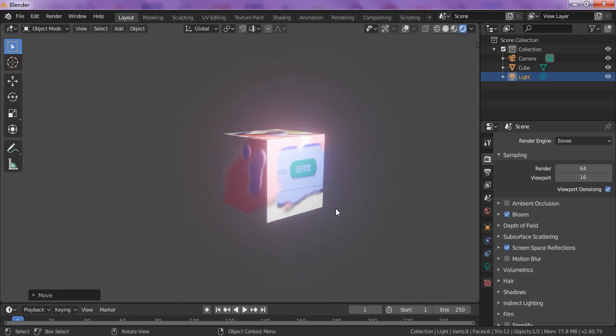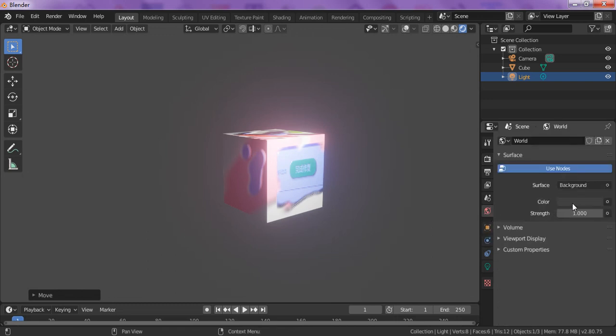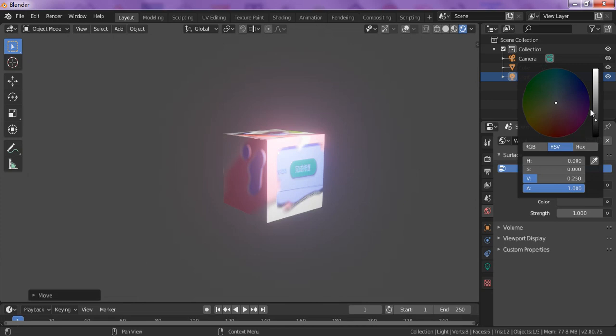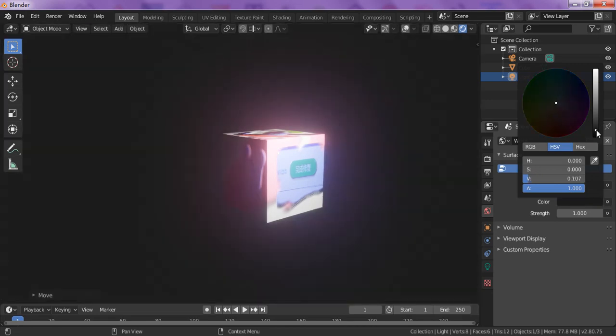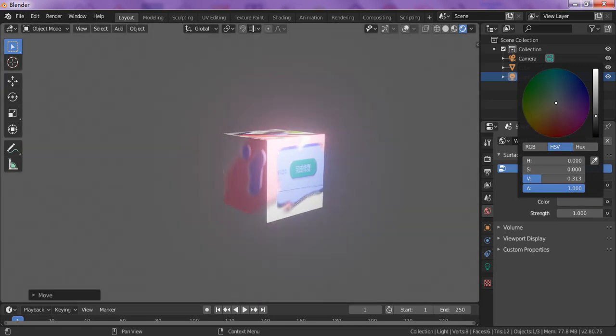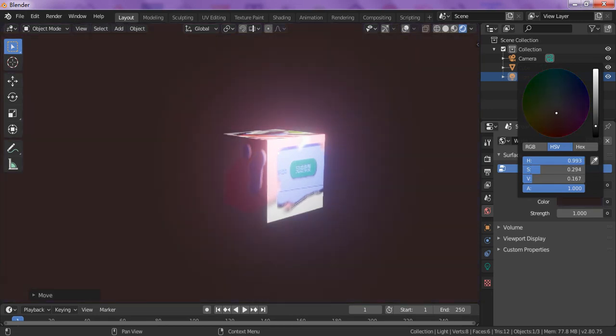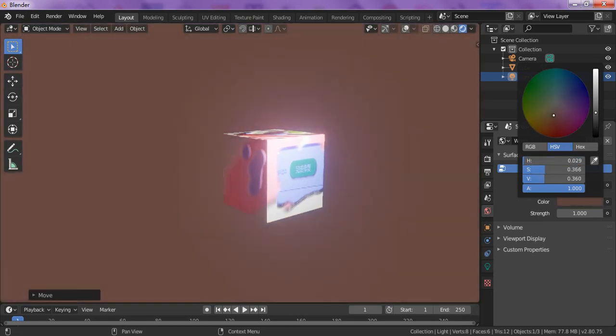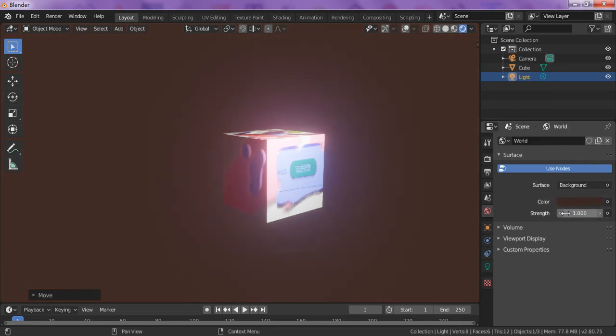As for the background colour, if you don't like that, go to world here. This is a world thing, the red thing here. Click on that, and you can click on where it says color and just adjust the color. You can turn it to black. See? Or just play around with different things to get whatever you want, different colors and stuff. You can do things like that.